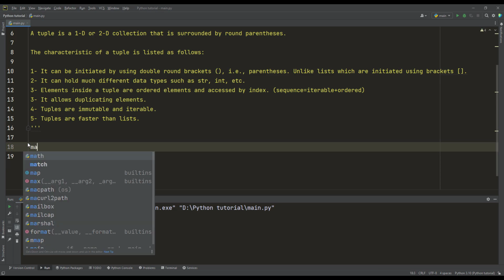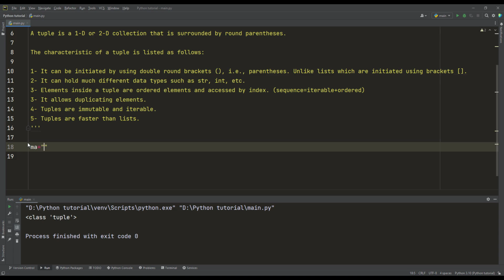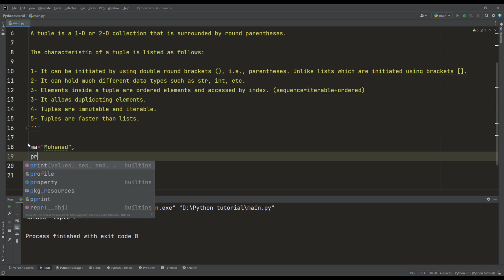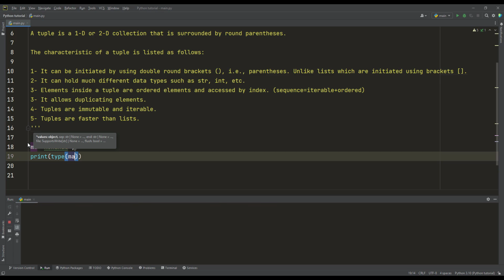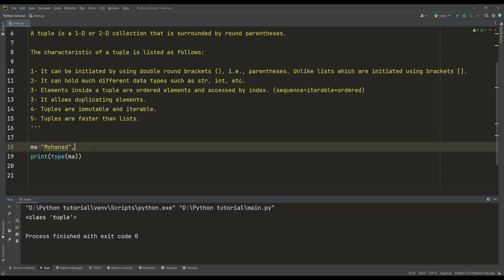For example, I want to add only Muhammad. It is a valid tuple if I use a comma. So let us print the type of this MA. What is the type? It should be tuple. If I remove this comma, then it will be string. Same here when I use the parentheses. If I close these parentheses, it is still a string.